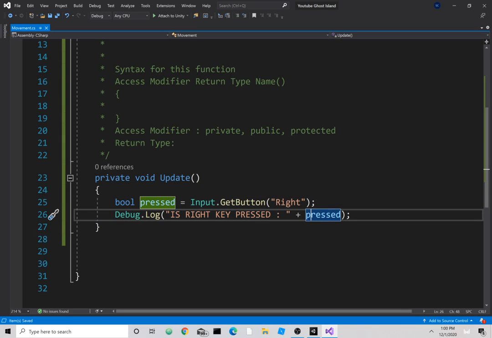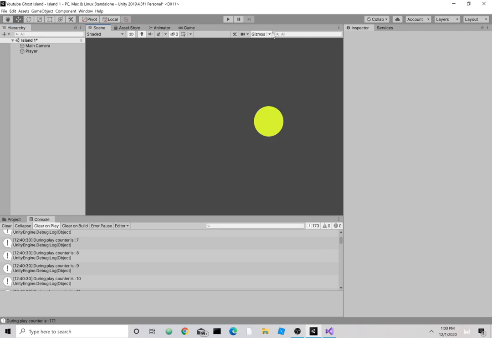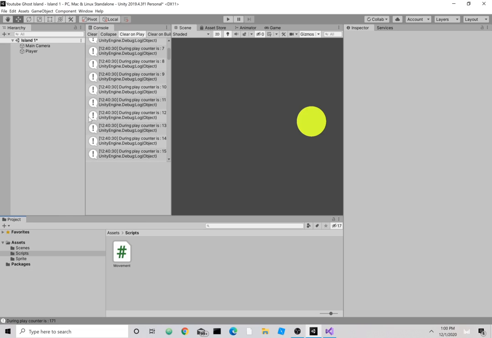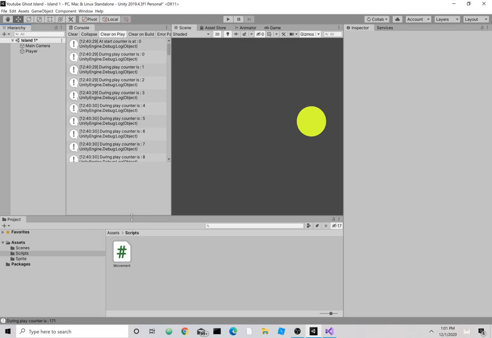So if I save my work and go back to Unity, it's going to get rid of the input manager. Why is it taking forever? Okay, so if I have my console up here, you can see a better view of the console. I'm just going to drag it down.